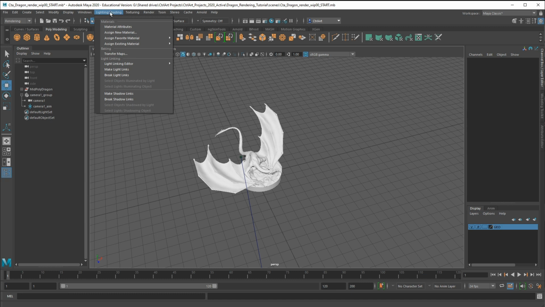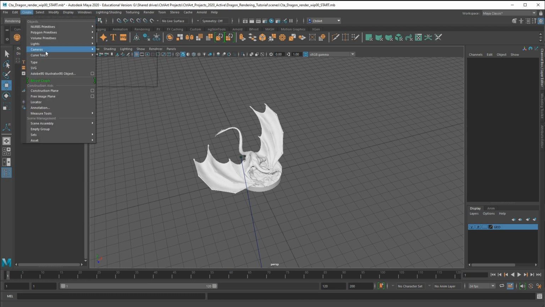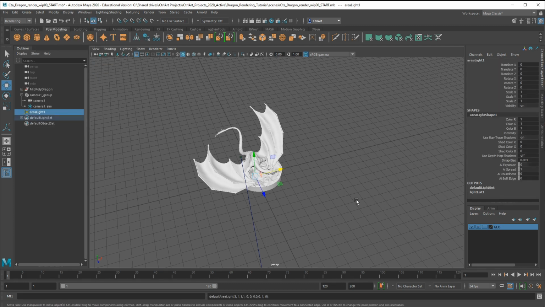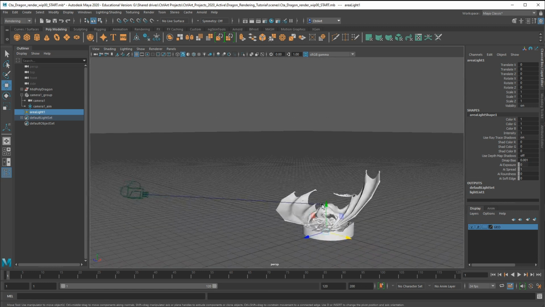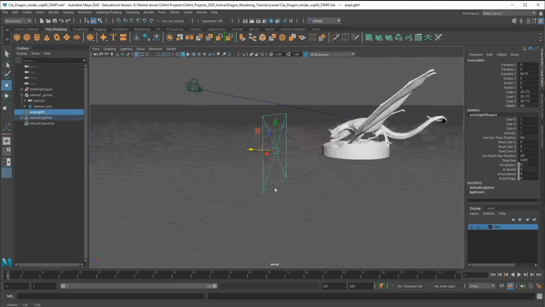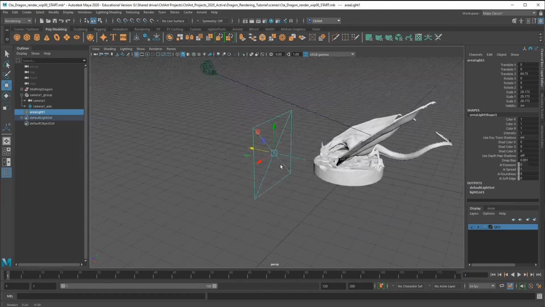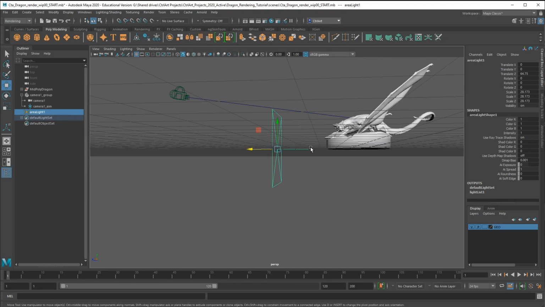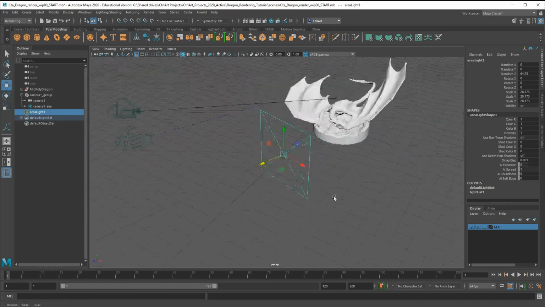So I will go with create, lights, and we're going to work with area light. So I created the area light. It's now again inside the dragon. The scale of the area light matters, so it's the same as a kind of studio diffuse light. So I created one area light. If you look here, I have to look at the line where it points at, then I know where it's pointing.